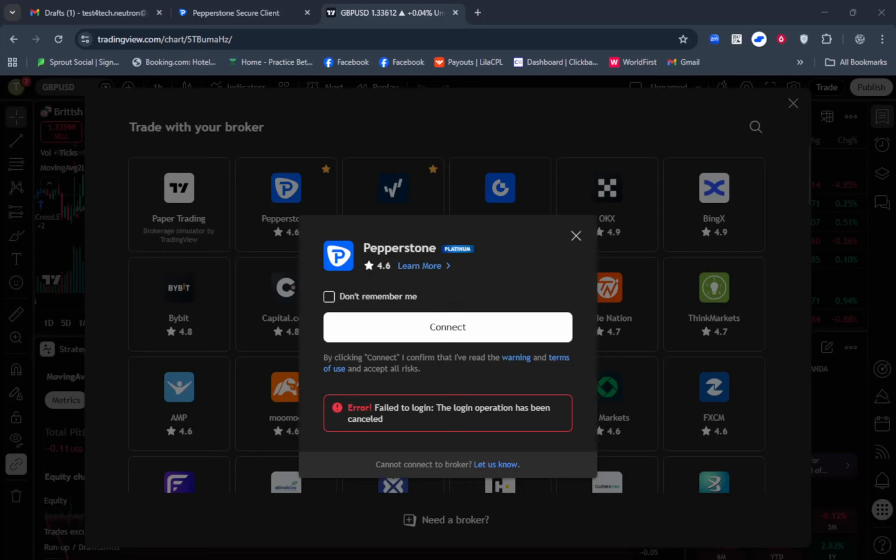In today's video, I'm going to teach you how to connect Pepperstone Live Account to Tradingview. By the end, you'll be able to place live trades straight from your Tradingview charts, see your balance and margin at a glance, and combine Tradingview's charting tools with Pepperstone's execution, all in one place.